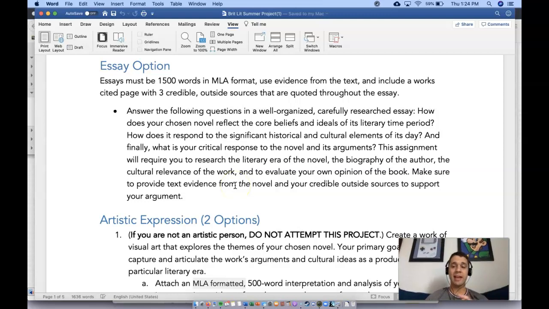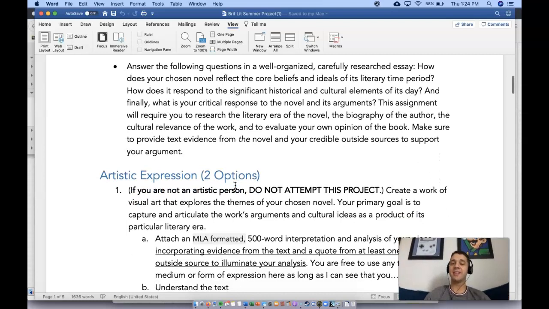Now, if you are the type of person that would rather... I can't think of a funny example. If you don't like writing essays, you could do an artistic expression.